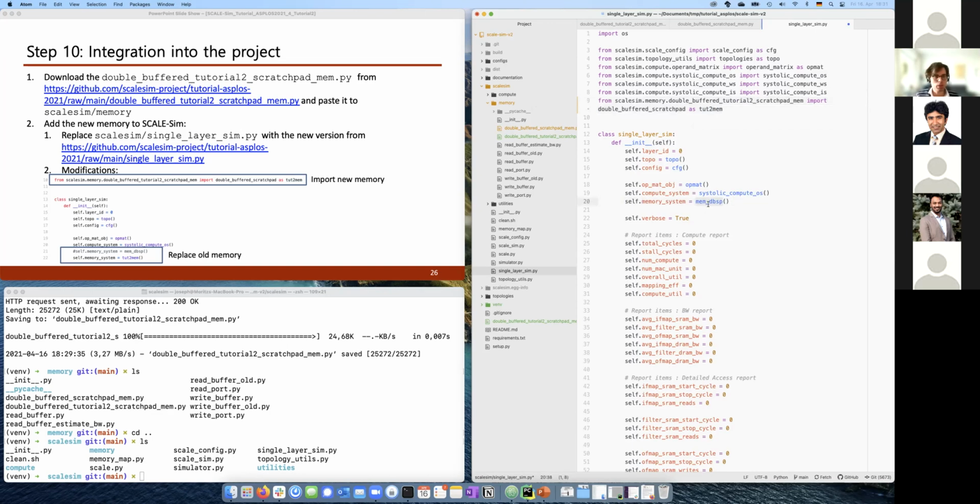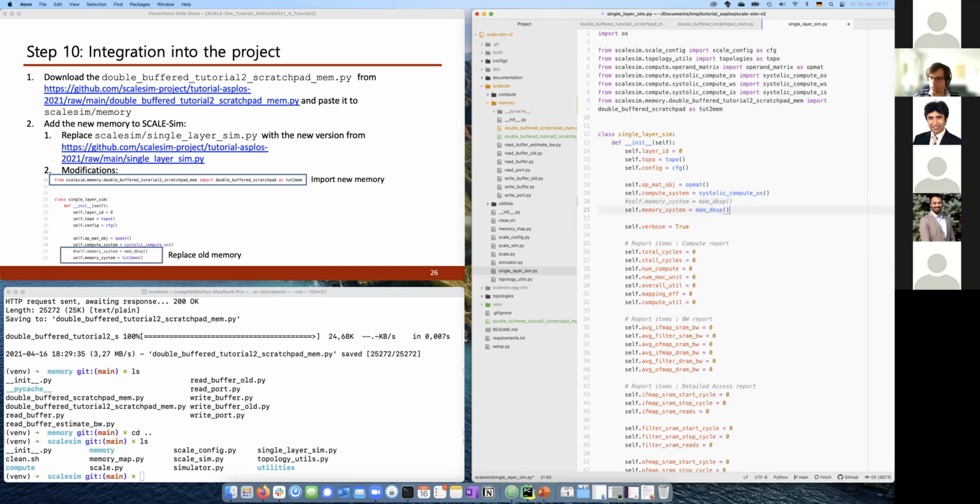So this was the old name of the memory system. So we just want to interconnect it to the new memory system. So we are commenting this out and making the new memory system, and we called it tutorial 2 memory. Okay, so that's it basically. Now you're interconnected and all set.